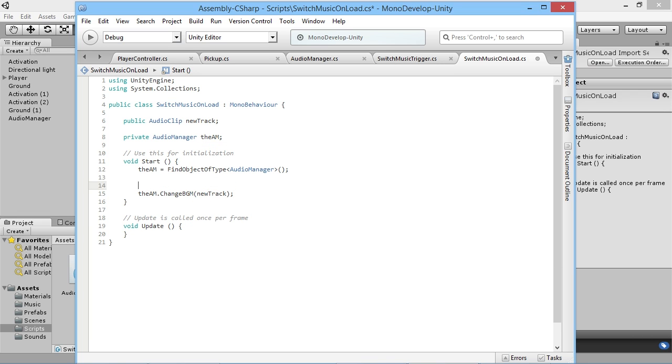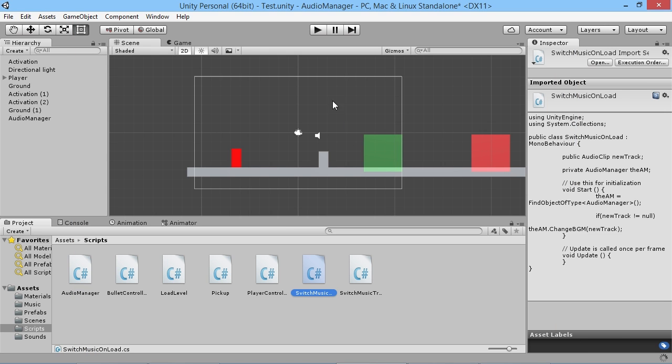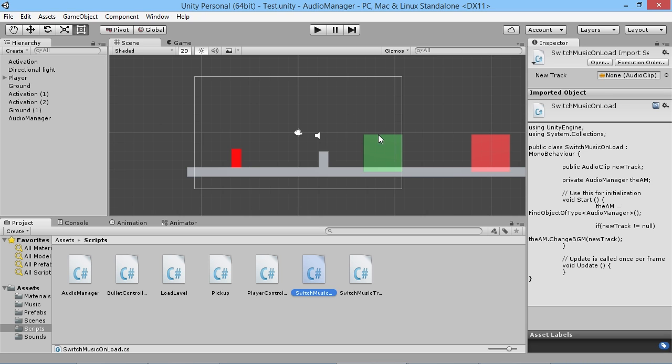And again, we're going to add in the same check to make sure that we actually have a new track assigned to our audio clip up here. So we're going to say if newTrack does not equal null. And just make sure that's in line to make it a little bit easier to read. So let's set that up here. We'll go back into the game, let that compile, and make sure to save this scene. Once it finishes compiling, our scene is saved.